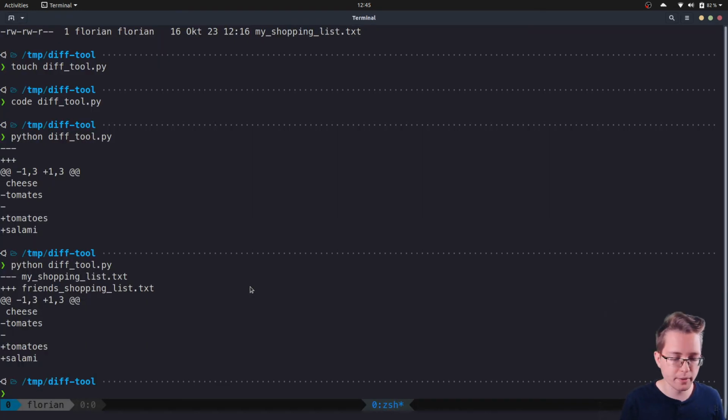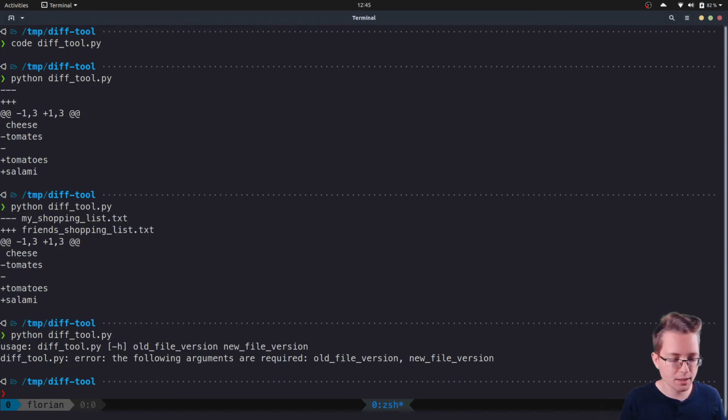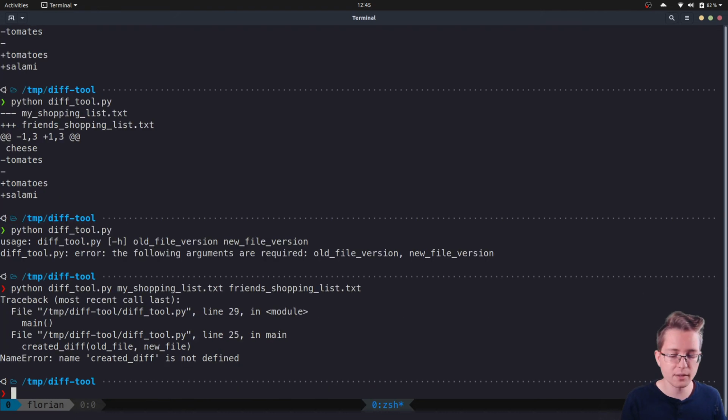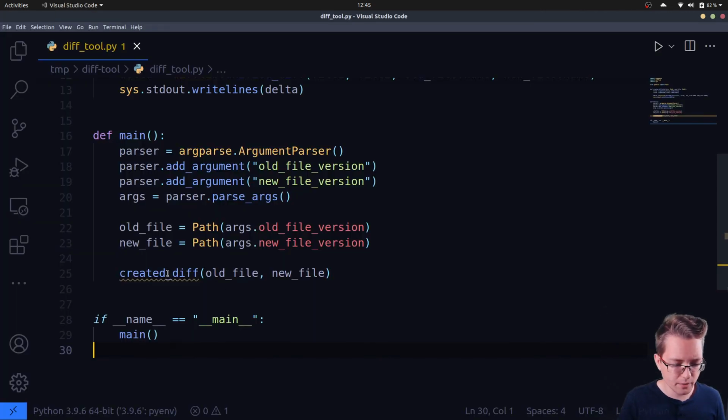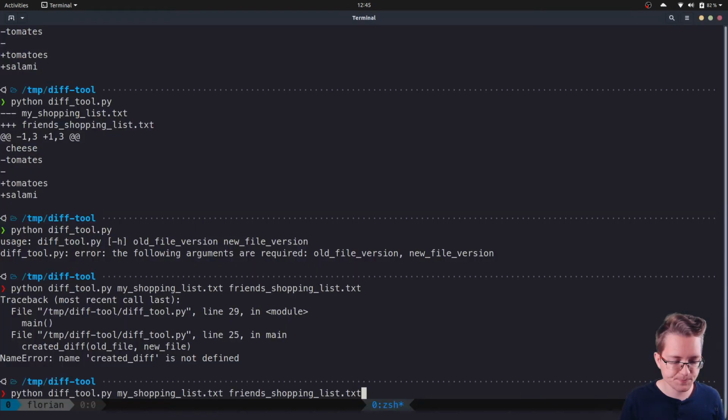If we head over to the terminal and run the script again, we can again pass 2 file names to it. So if I don't pass anything to it, as I did before, we get an error because we have 2 required arguments, the old file version and the new file version respectively. So now let's pass my shopping list and the one of my friend. And now created diff is not defined. Oh yeah, it's called create diff.